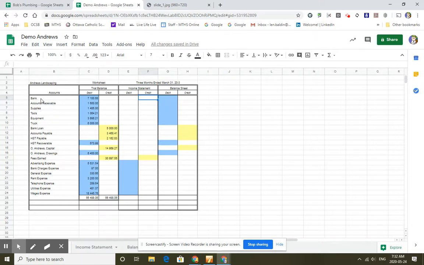Okay, so first of all, bank. We know that that belongs on the balance sheet. I've got them color-coded here to make it easier for us conceptually. So I'm just going to go here that it equals. Remember, we don't enter numbers, just formulas or cell references. So we go enter there, and we've got the right amount in there.